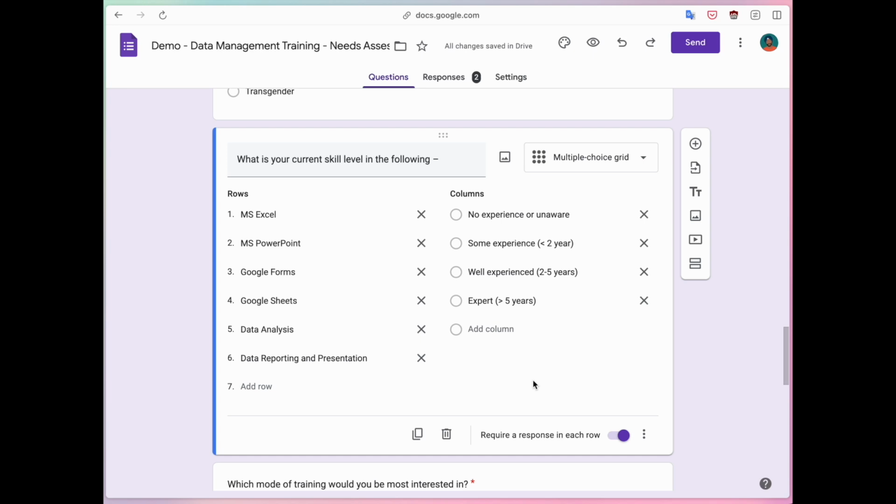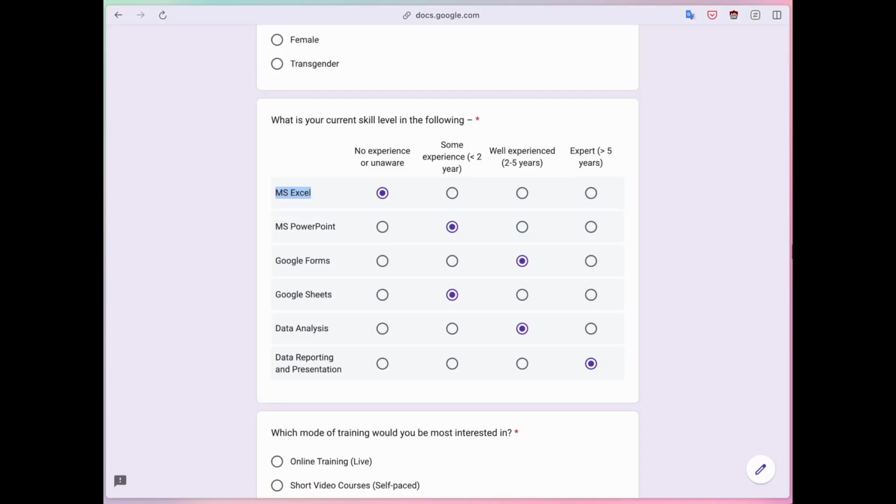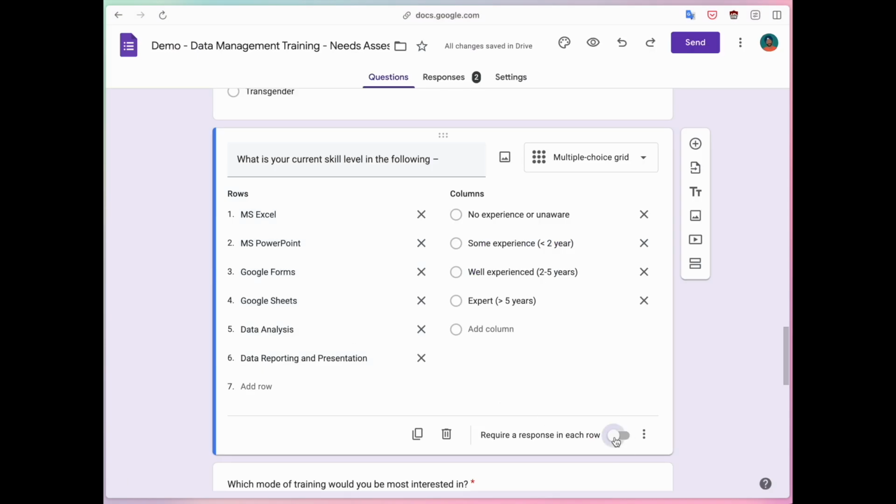Now in this, not only do you have the option to require, you have a require a response in each row. If I were to disable this, then what would happen is that a person could only answer, not all six, but say only one or two, or even three or four of these, and leave the other ones, which is not what I want in this question. I want them to answer every single question here, every single row here. So I will select require a response in each row.